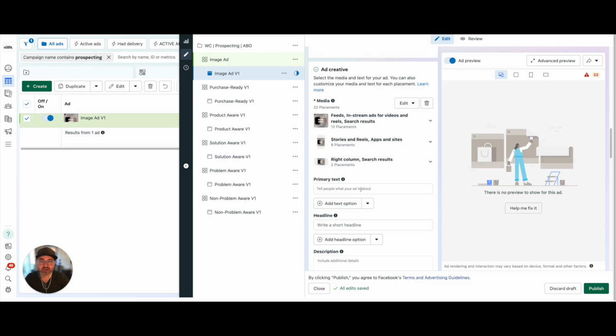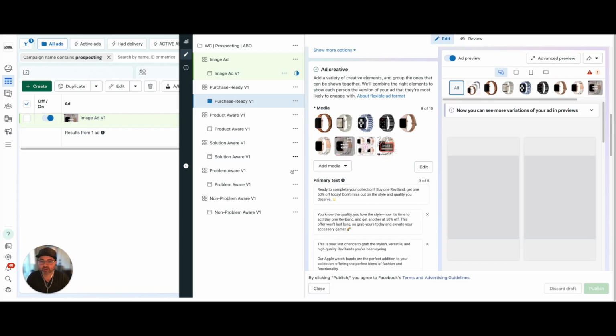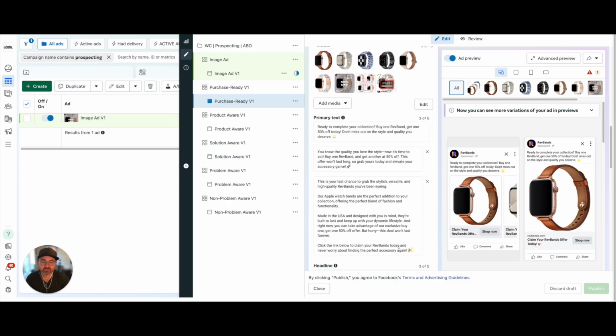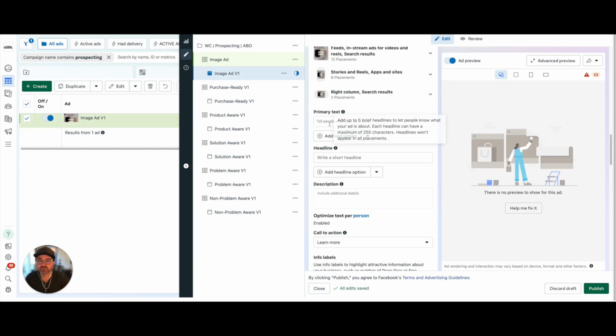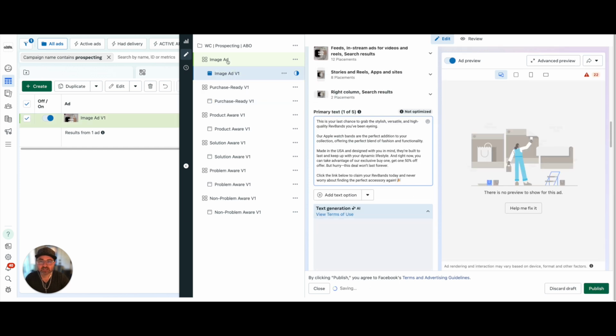And then for the primary text, we're just going to go in and take one of these other ad copies as an example. So we're going to take the primary text, the longer version, it really doesn't matter which one, and move it over to our image ad. So we're going to add that into our primary text. And we're going to take one of those headlines and do the same.